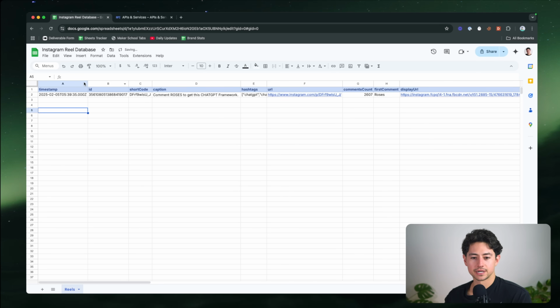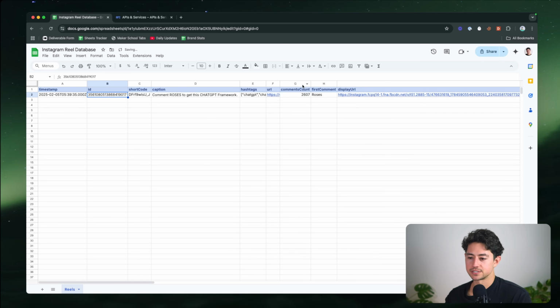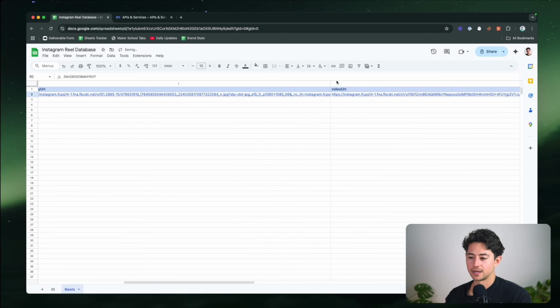Hashtags, obvious, ID, okay, timestamp. So we're gonna sort probably by timestamp, and then we're probably gonna use this as the primary key. URL of the post is here. Comment count, fine. Okay, display URL. This is really long. I don't like that. Let's make that way shorter. It's important to me to be able to see everything while I'm doing testing.